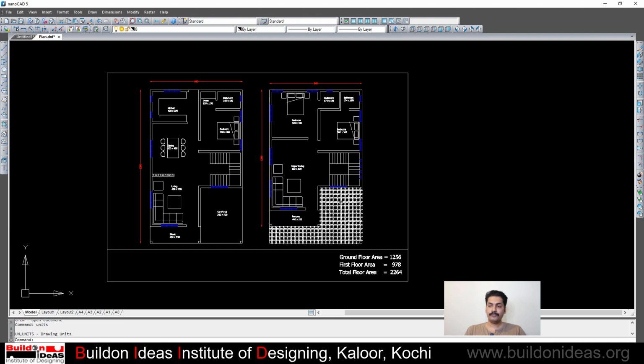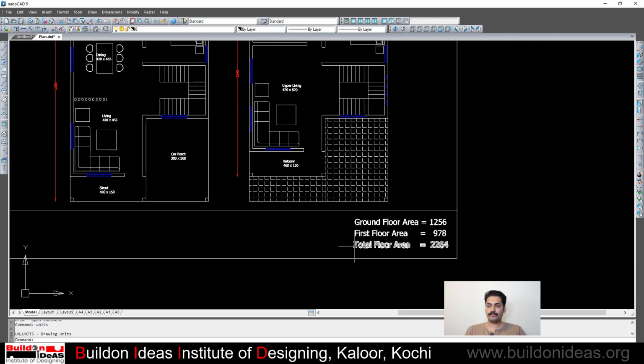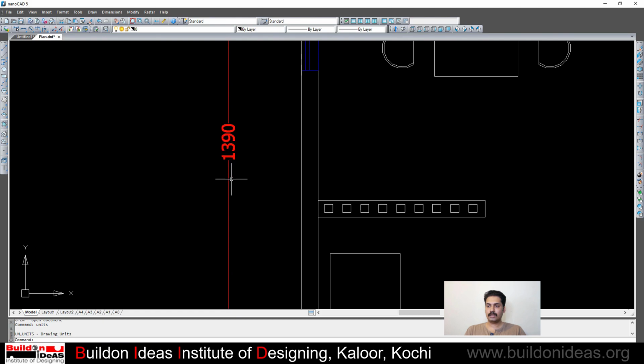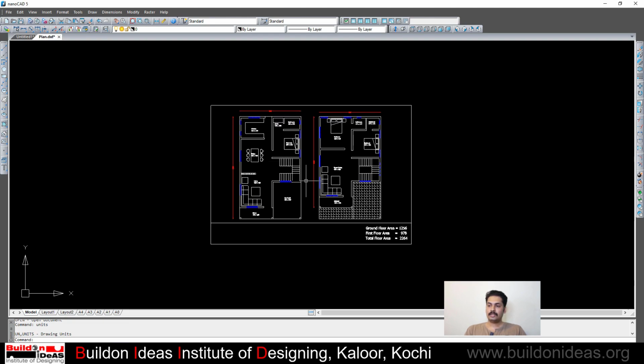Now coming to the plan, we have this plan in 2 floors, with a total floor area of 2264 square feet, out of which the ground floor is 1256 square feet and the first floor area is 978 square feet. The width of this building is 840 centimeters and the length is 1390 centimeters, and you have all the facilities as per the client's requirement. There's a sit out, living, dining, kitchen, a bedroom with attached bathroom and a dressing room on the ground floor, and on the first floor you have a balcony, upper living, and 2 attached bedrooms. There is also a spacious stair area which is shown in this plan.